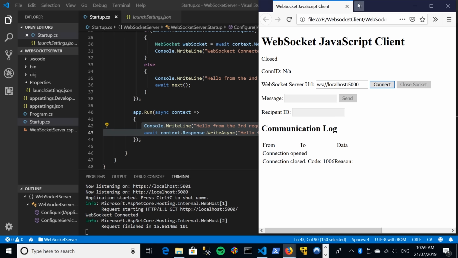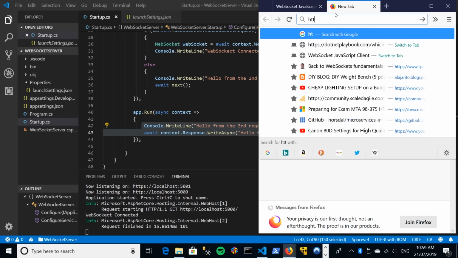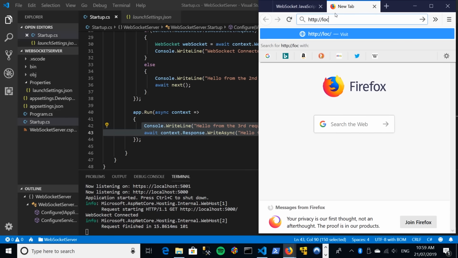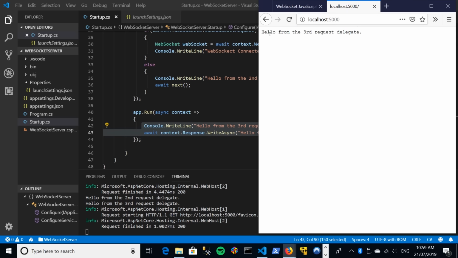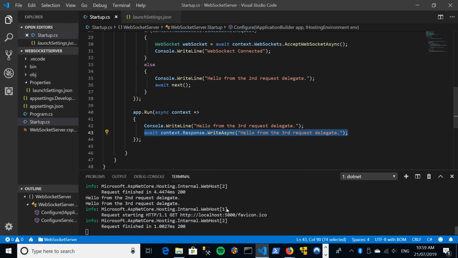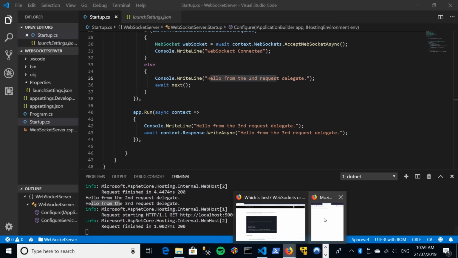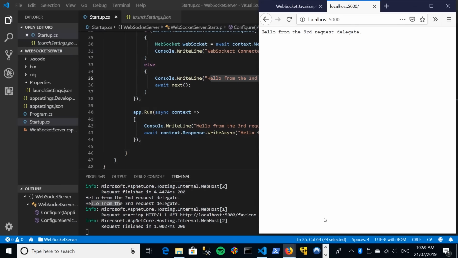And this is just showing you how the request pipeline can operate in different ways depending on what's been passed into it. So let's open up another tab, and we will go to our localhost on port 5000. So this is not a WebSocket request, it's just a regular HTTP request. We hit return. We get this hello from the third request delegate, which is this line here. And then if you look down at our console, you can see this was triggered, and of course this was also triggered.